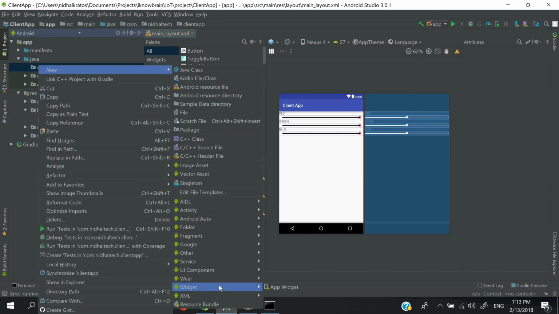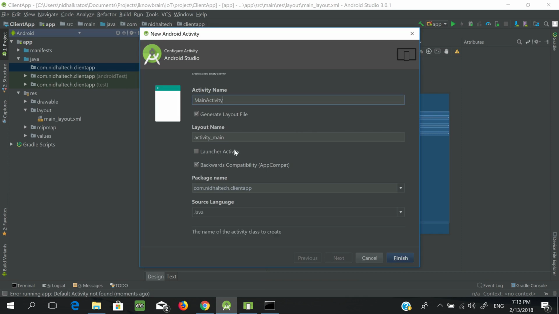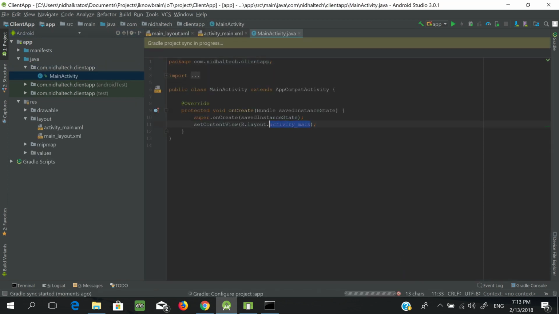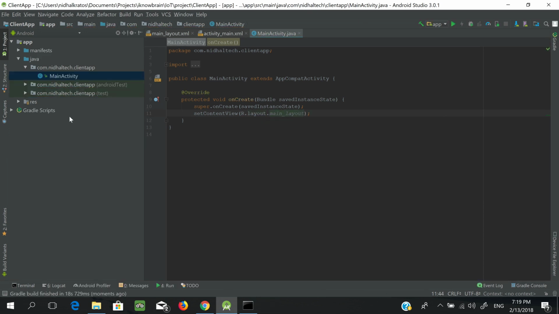Now, let's create an activity. Make it the launcher activity. Change the set content view to our layout. And finally, delete the activity main that is auto-generated by Android Studio.